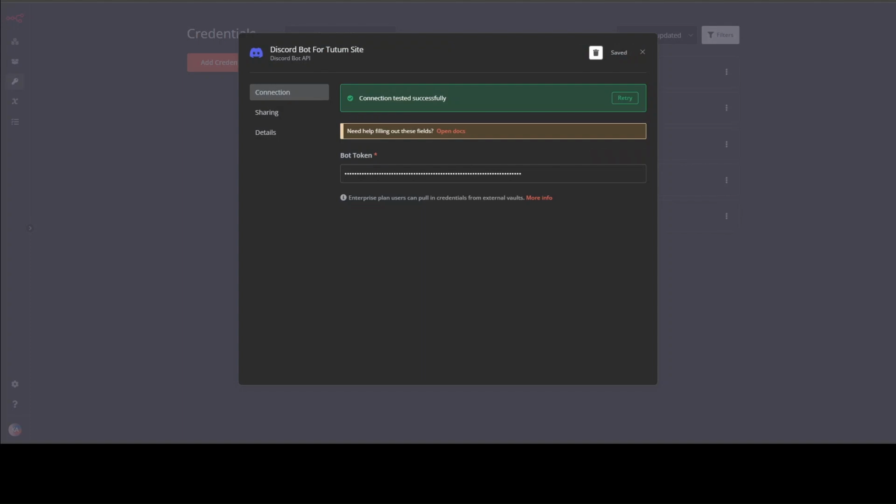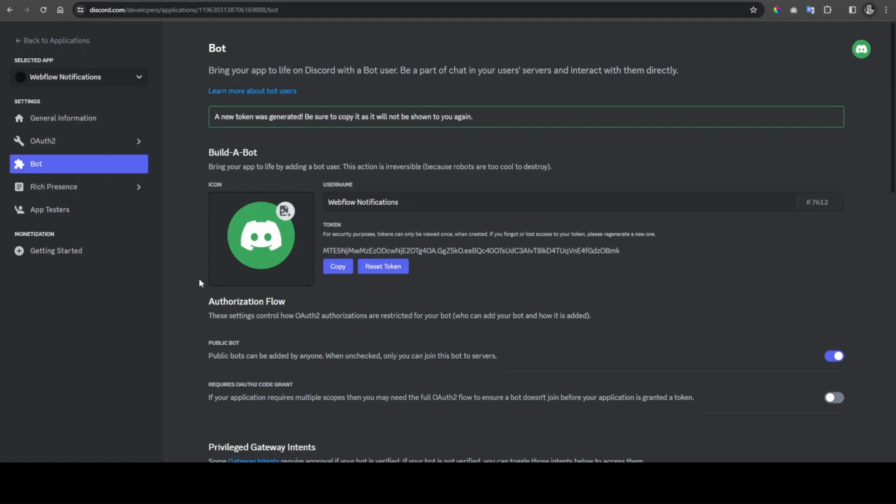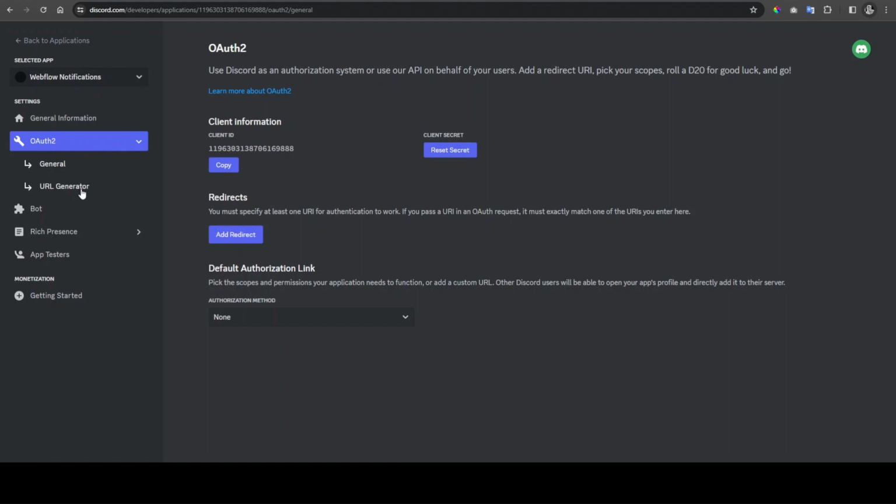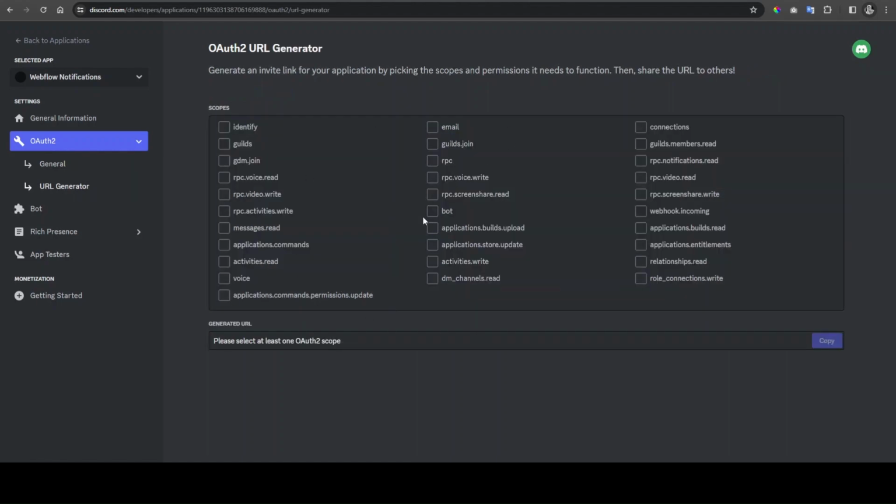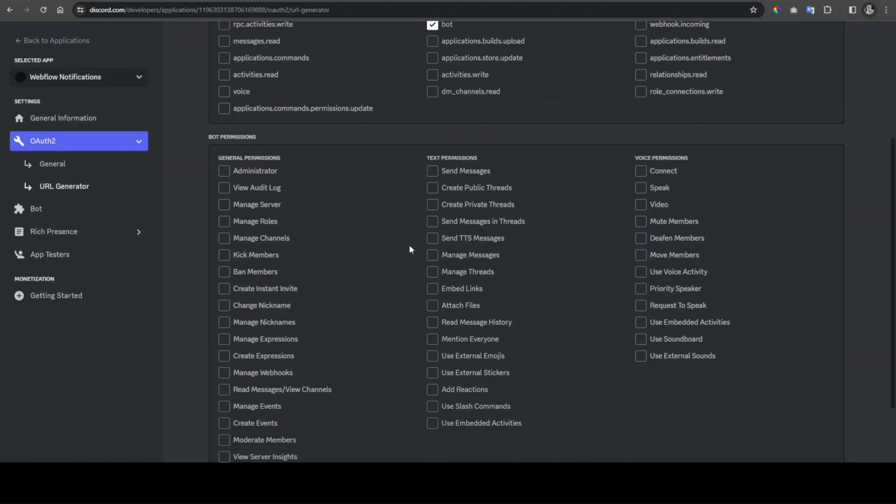Now we've added our token. This is not the last step. We need to create scopes or add this to our Discord channel. To add this to our Discord channel or server, we need to go to OAuth. Then you can click on URL generator here. From here, we're going to select the bot scope. Then we're going to give it some permissions.